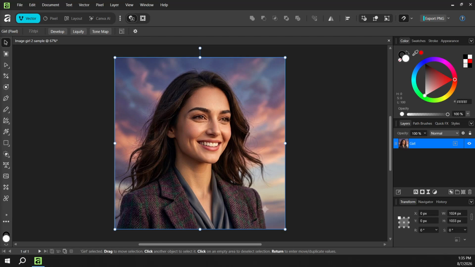In today's video, I'm going to teach you how to separate elements in Affinity Photo. We're going to isolate a subject from its background using a clean, non-destructive workflow so you can reposition it, edit it, or export it on its own later. Start with your image open in Affinity Photo.